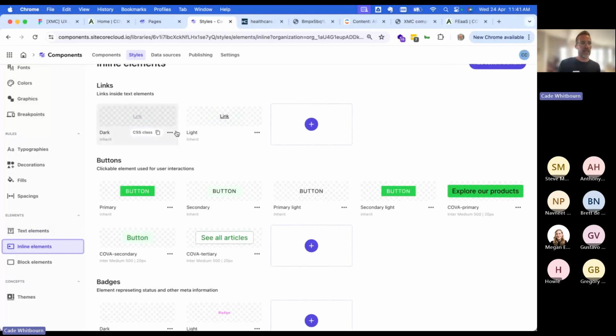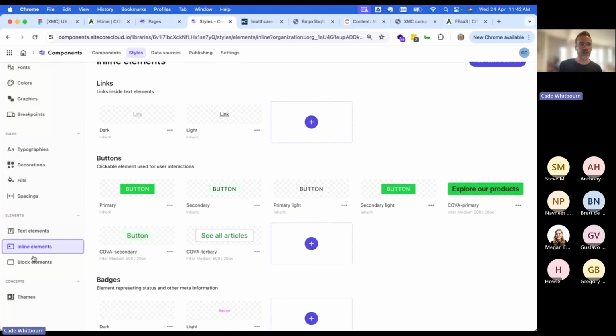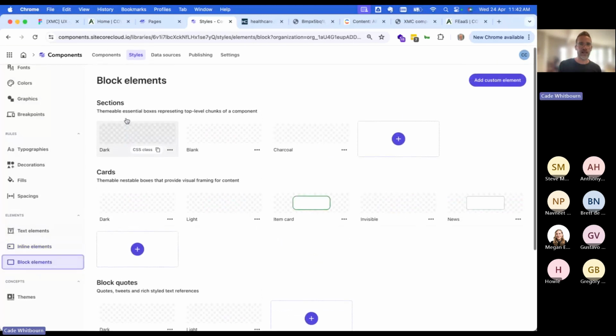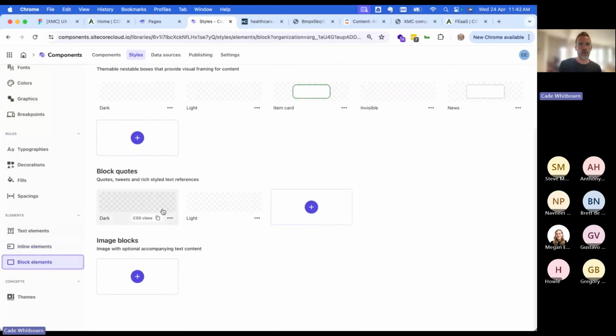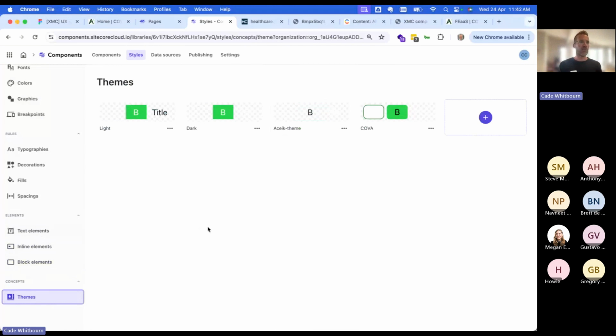Again, hopefully you're getting the picture that if you define all this stuff up front, then it's going to make it really simple to actually build your components based on these elements. And the block elements are your sections and cards, block quotes, for example. So you build up all your styles, and then the important thing is you can combine them into a theme. So a theme is just a collection of styles.